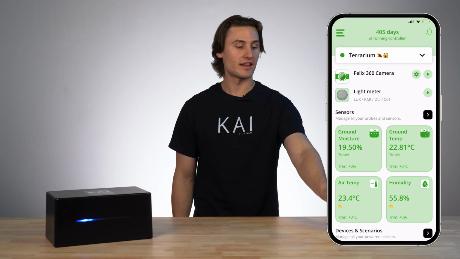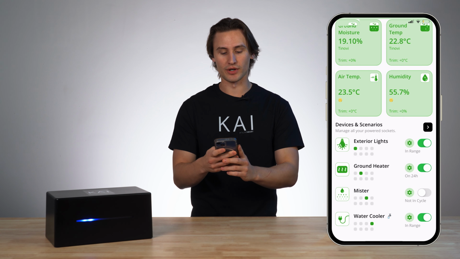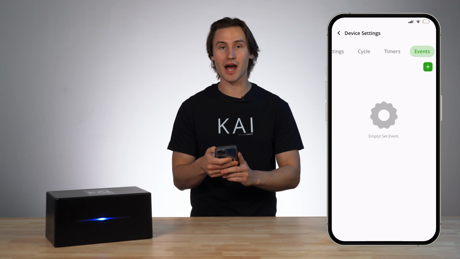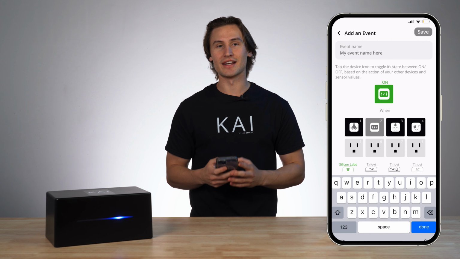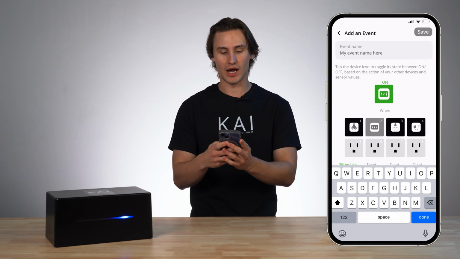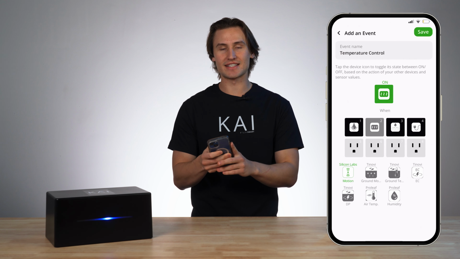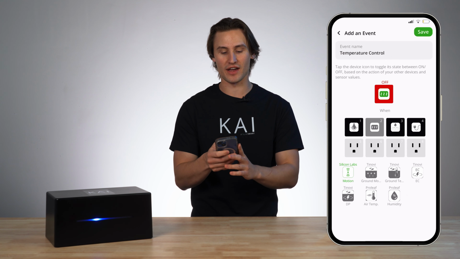To create an event, head into your dashboard and scroll down to the device that you would like to automate. I'm going to click on my ground heater's device settings, scroll over to the Events tab, and then click on the green plus icon in the top right corner. Now I'm going to name my event based on the action that I'm trying to accomplish, so I will name this one Temperature Control. And then I can tap on my device icon to toggle between states. So red means off and green means on.